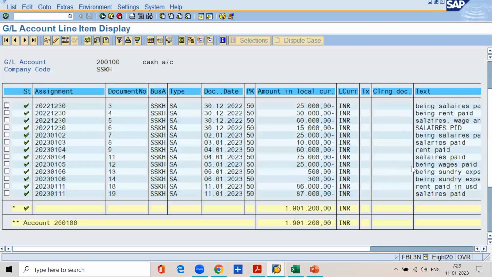See, today, right? 86,000, 87,000. So the document currency is different from the account local currency. So the system is displaying the line items in the company code local currency. Why?